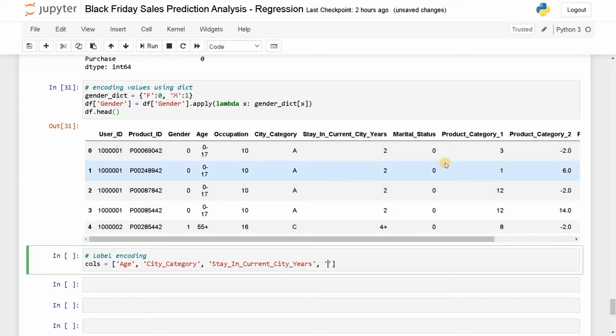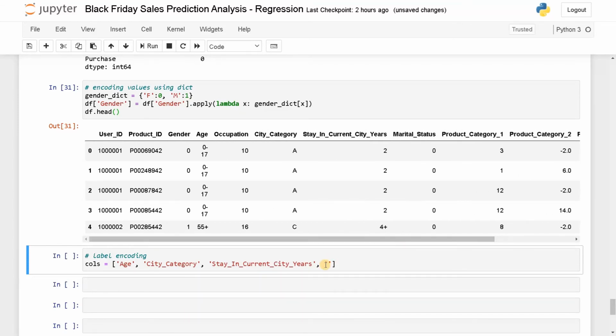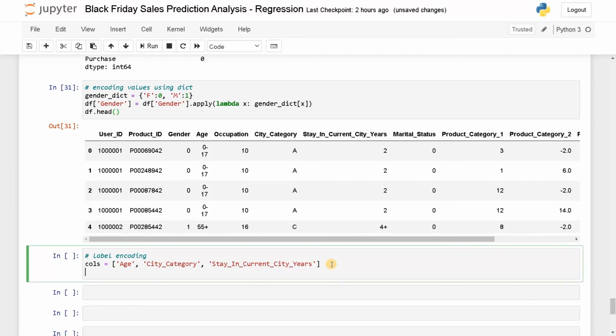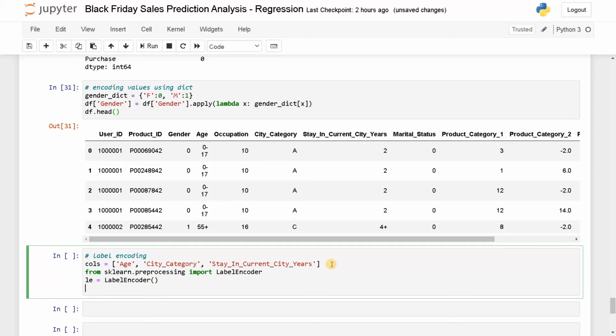And the marital status is 0 or 1. Product category, product categories. These are the 3 columns we need to convert. We need to import the module from sklearn.preprocessing import LabelEncoder. Now le equals LabelEncoder. Now we need to convert all the columns. So for categorization, I'm just using label encoding.